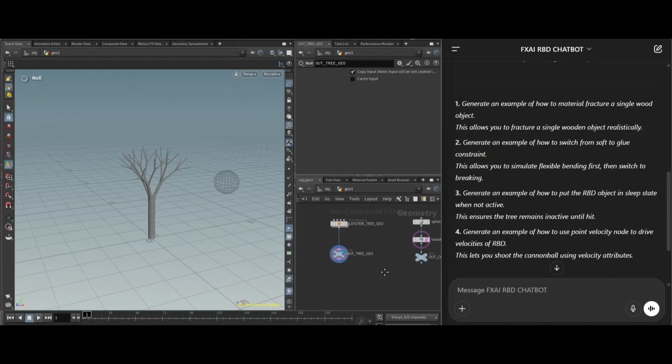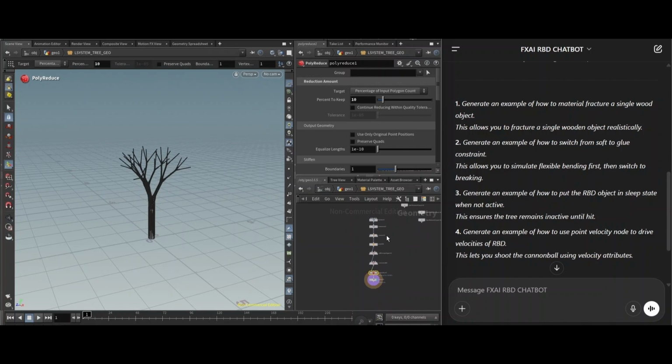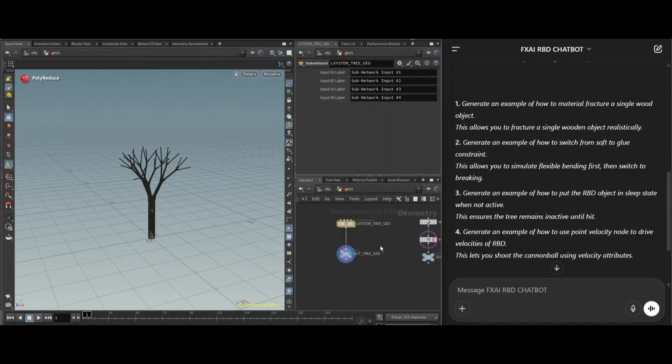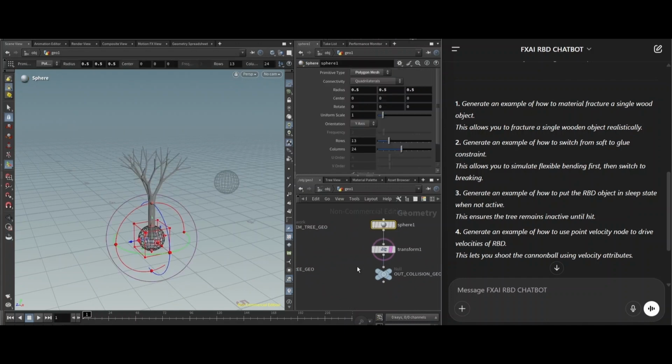So to start with, we need a tree geometry. This tree geometry we have created in Houdini using L system. If we dive inside, it is a simple tree geometry created. If we come out here, we need a collision object. So for that we have used a simple sphere. The concept is that the sphere will be hitting the tree and the tree will be falling and breaking into pieces.